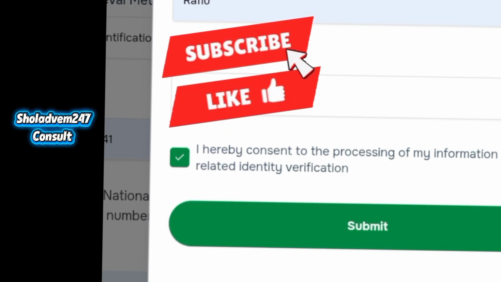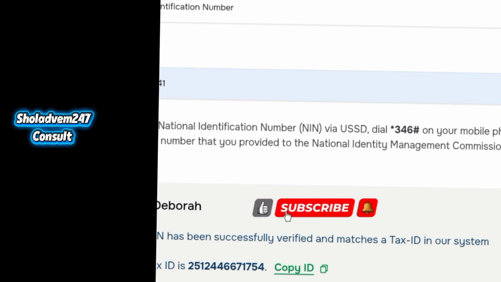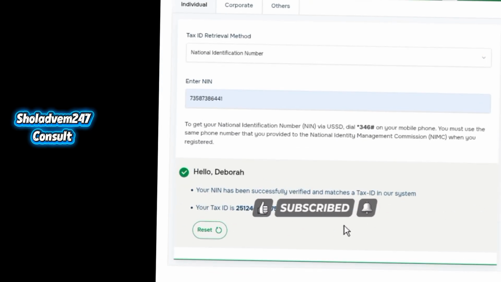Click on this box, you check that box. Then your submit button will pop up for you. Then the next thing is for you to click on submit. Once you know that every detail you filled in here is correct, click on submit and, boom, your tax ID will be generated for you. So right now you have generated your tax ID, and here is our new tax ID.